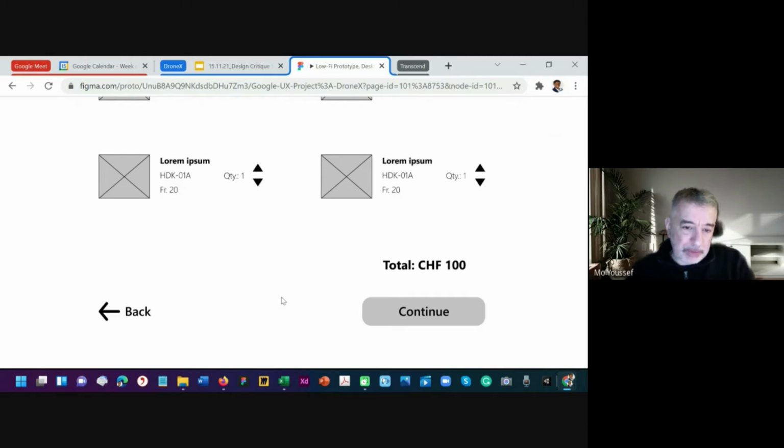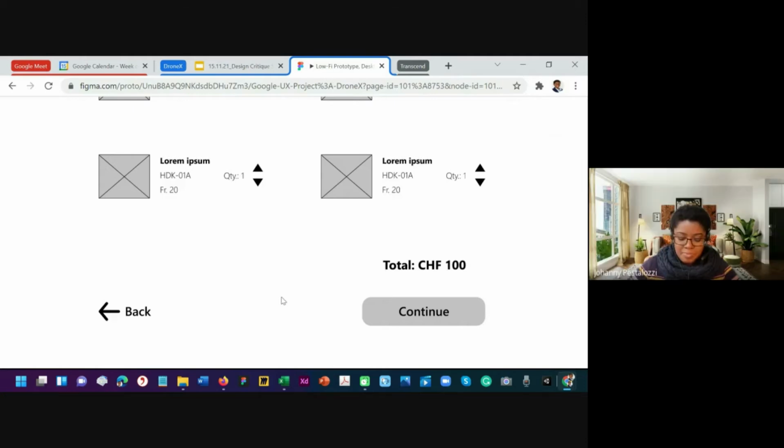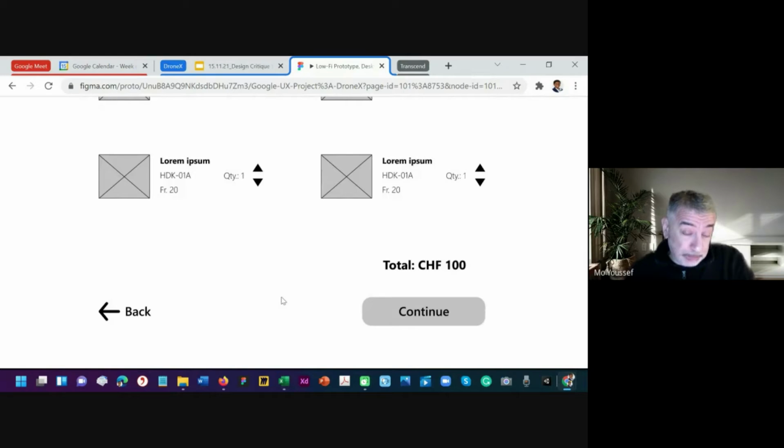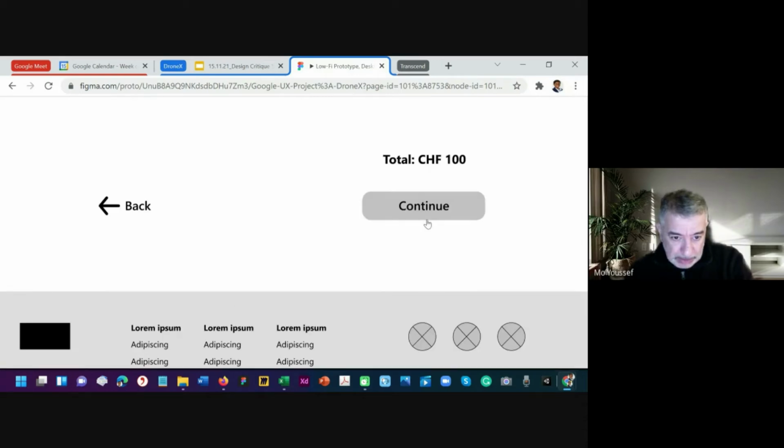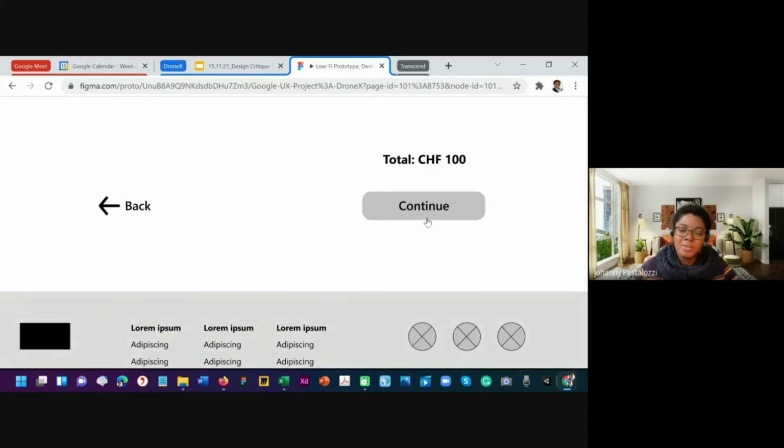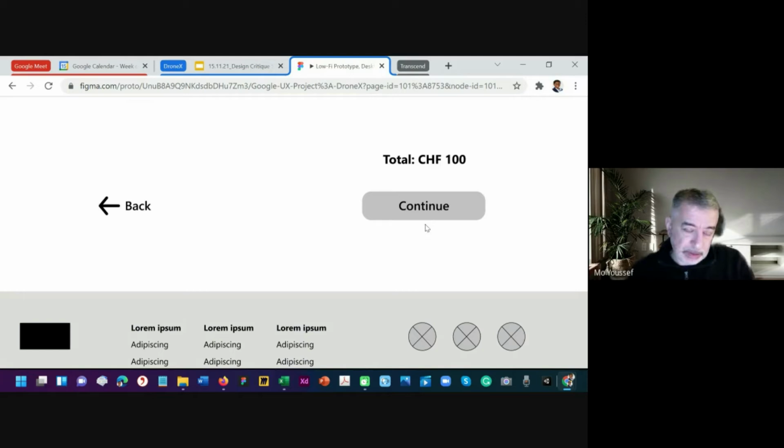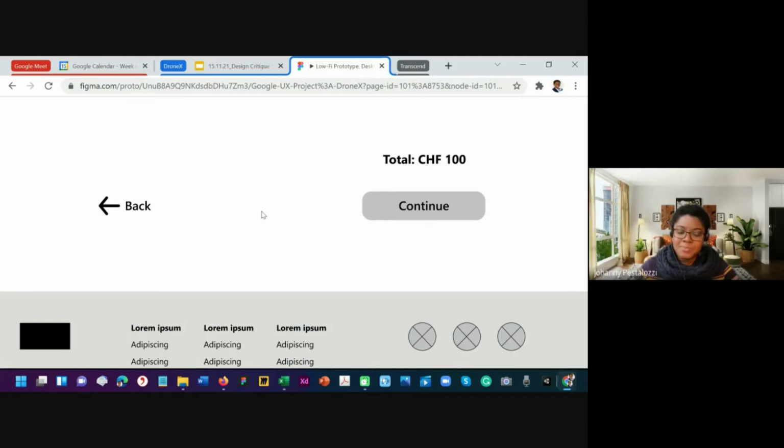But give people, maybe in a bar on its own, or what you can do, maybe you can have back coming closer to continue, so continue and back are close to each other, like two together, and then cancel would be maybe on the other side a bit away. Perfect.